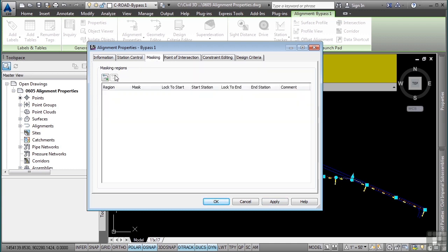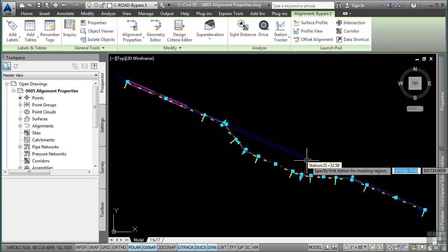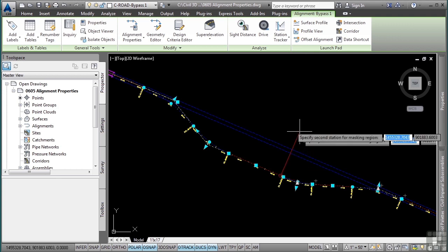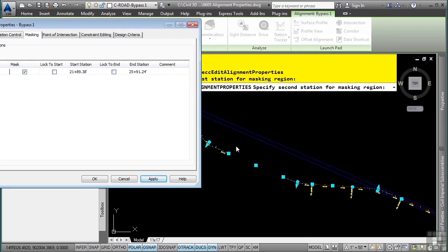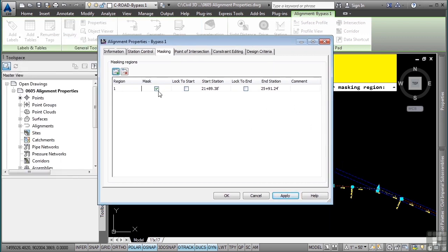Masking allows you to mask out any regions where you may not want to see stationing and labeling. So let's say you have a bridge in a specific area. You can select the station range that you want to apply this masking to. I'll click Apply, and as you can see, it automatically will mask out that part of the alignment. You can even toggle them off and still keep them in the alignment properties.